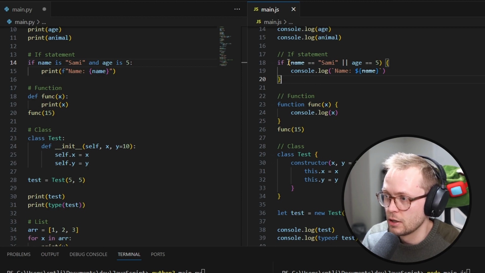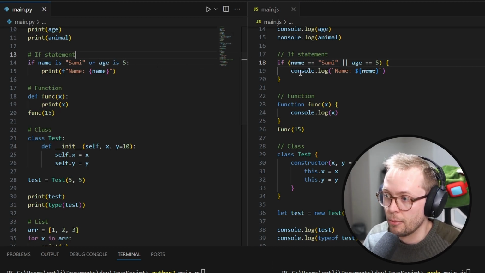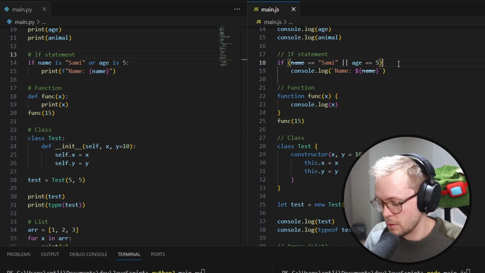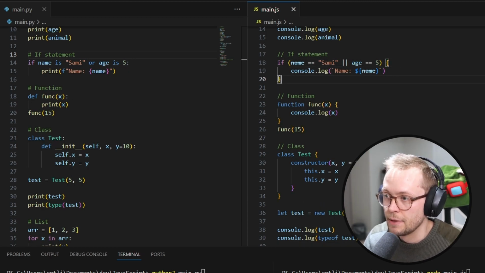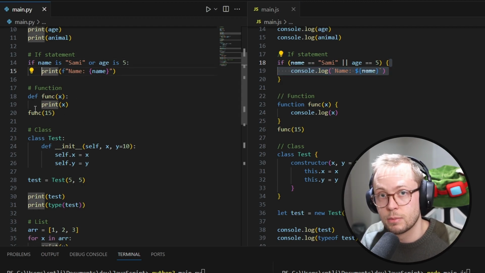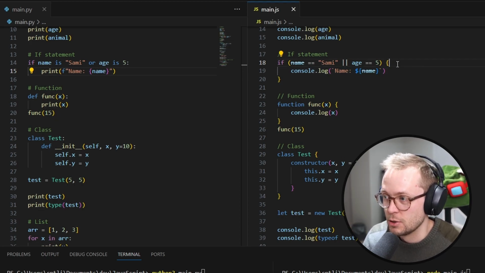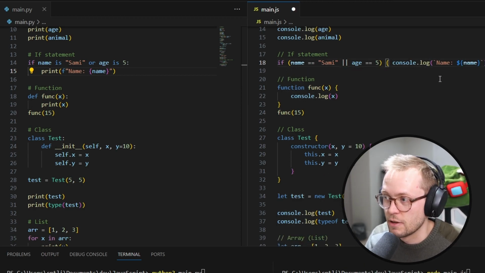All right, cool. So here, if name equals Sammy and age equals 5, that's equivalent to this. And in this case, technically we don't need this here. This is also valid, but it's good practice to use these little curly braces, and these curly braces denote a block. Unlike Python, where everything needs to be indented properly, you don't need to do that with JavaScript. So you could basically write an entire program in a single line if you wanted to. Like this is valid as well.